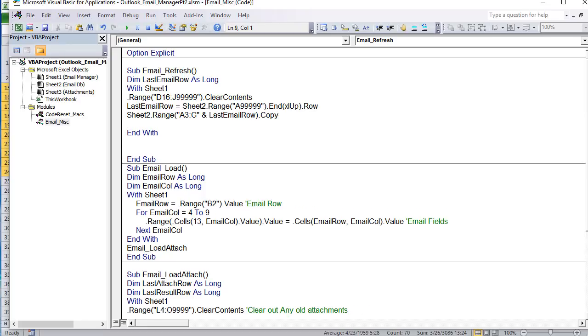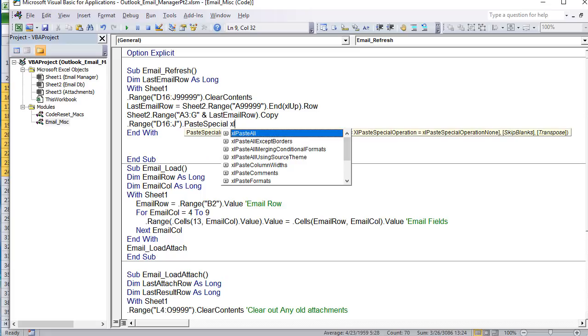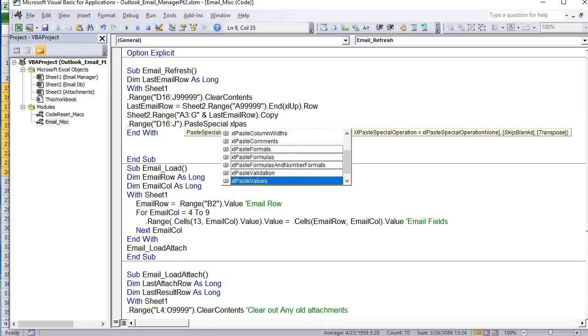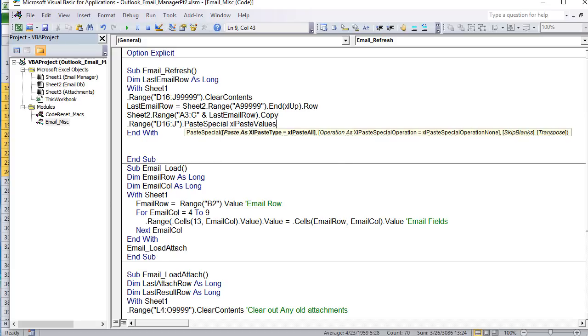And what are we going to do? We're going to paste it right into the email. We're just going to paste the values because we don't want to mess up the formats. So into sheet 1 dot range D16 through J, dot paste special, and then paste values. You can scroll down forward down here to paste values. You can find it here or continue typing it in, either one.